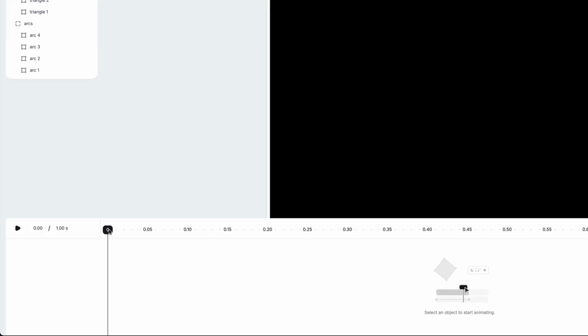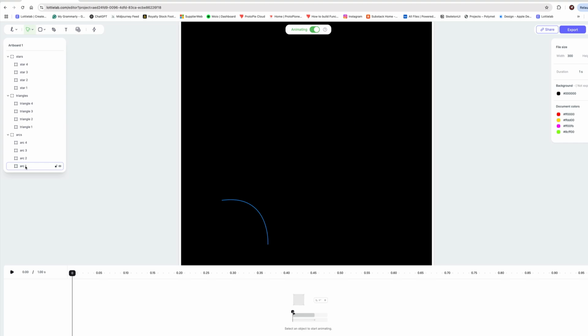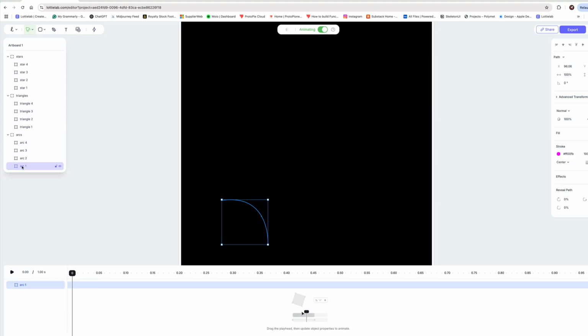So as you saw just a minute ago, the way you kind of create these animations, you're essentially changing a property between two keyframes. And depending on where you put your playhead, so this is your playhead here, will be where that property change is going to happen. Okay, so let's start with the arcs. So I'm going to select arc 1.